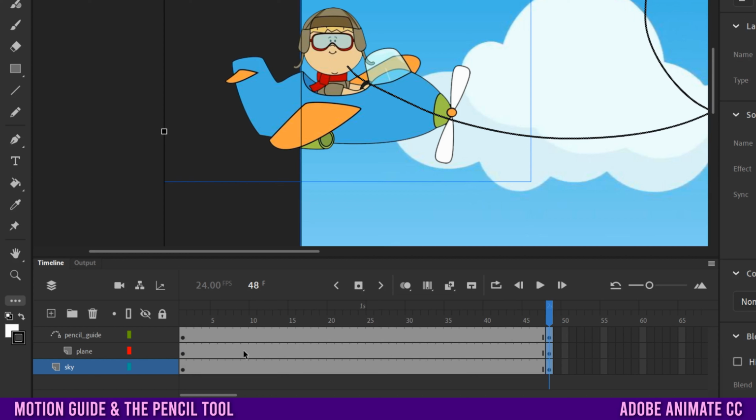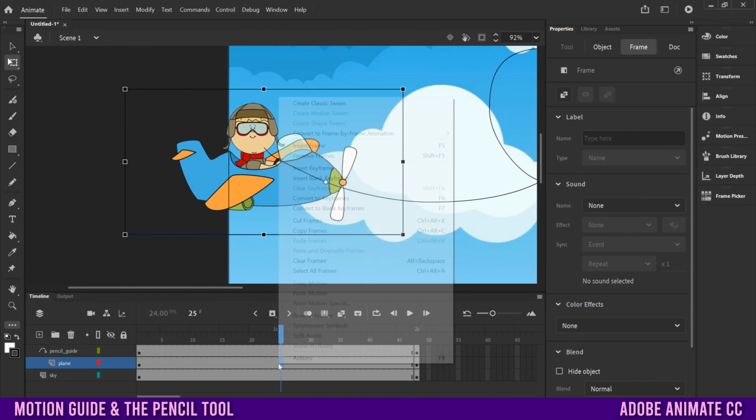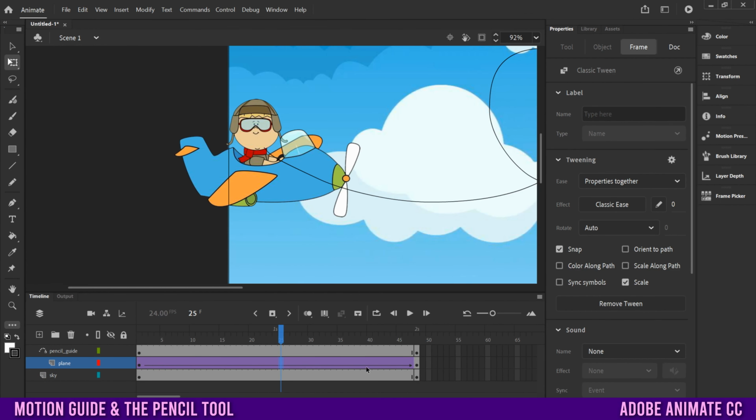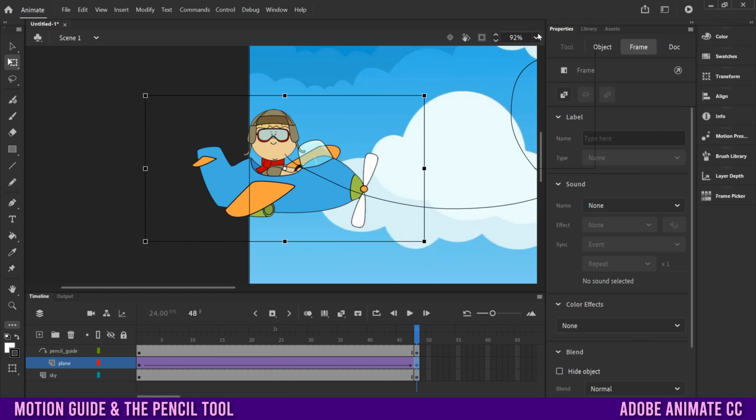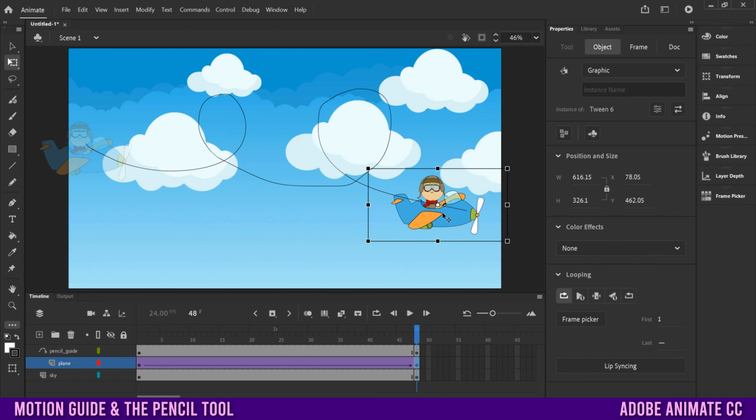Then on the plane layer, we're gonna click between the keyframes somewhere, and then right click and go up to create classic tween. It's gonna turn purple like this. Then we're just gonna click on the last frame right here, probably zoom out, I'll fit it onto the window again. And then we're gonna go the opposite. We're gonna move this all the way to the end right here.